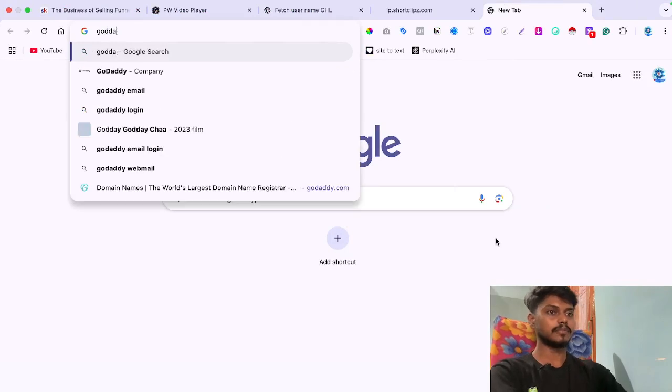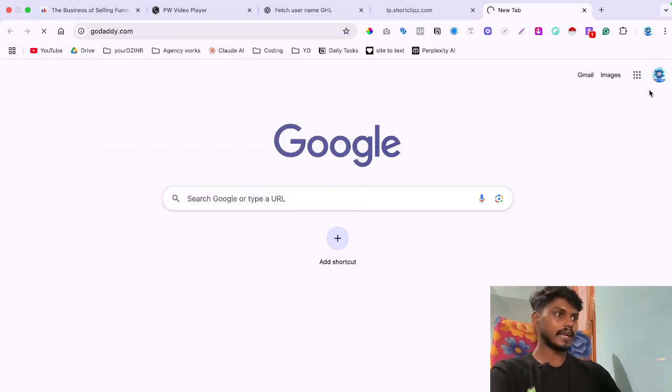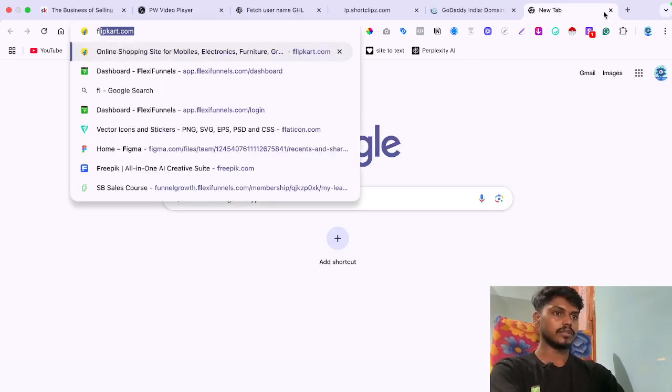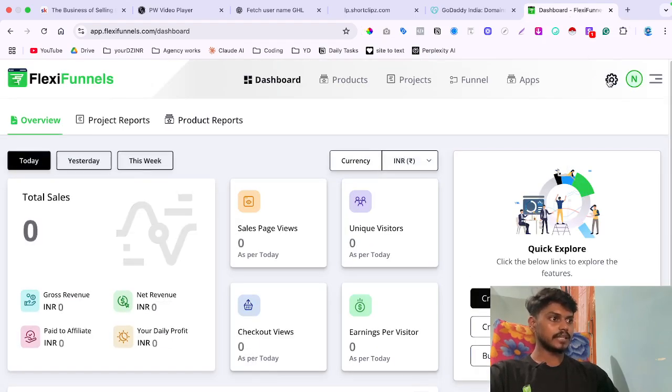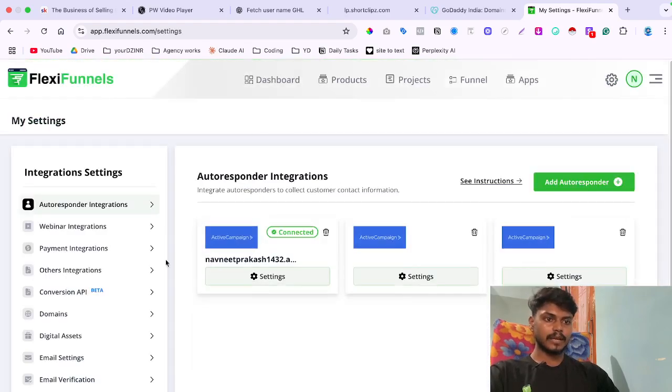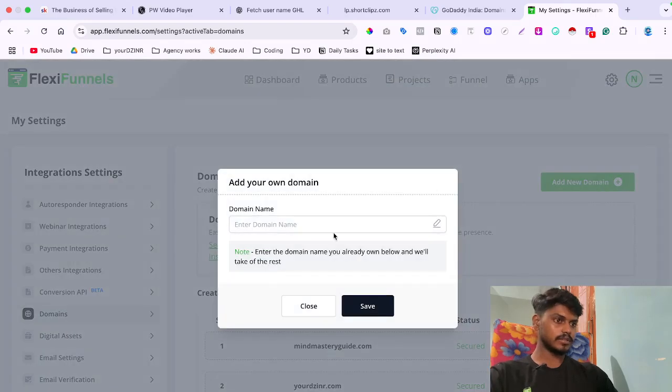In this video we are going to talk about how you can create a subdomain in GoDaddy and connect that domain with your Flexifunnels account. So first of all, let's open both of the platforms. Let's open Flexifunnels and go to the settings. Under settings, let's go into domain and click on this domain.